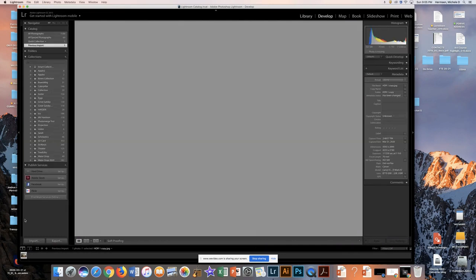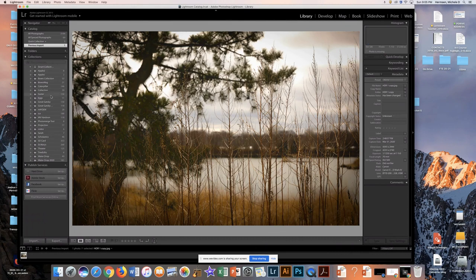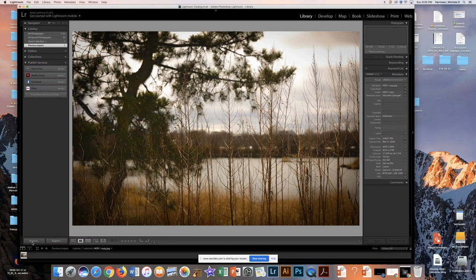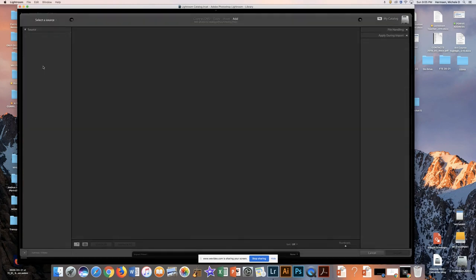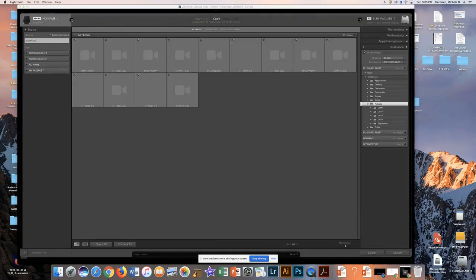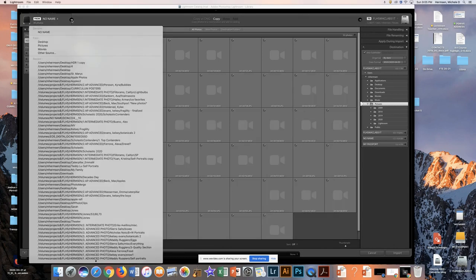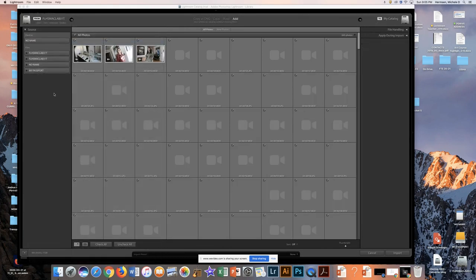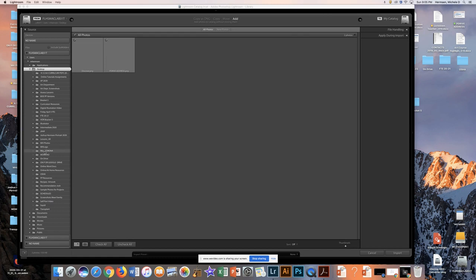Okay, go back to my library. I'm on import, from my desktop. And I'm hoping to find HDR bracket 5. Here it is, here's the folder. Click on that. Import it.